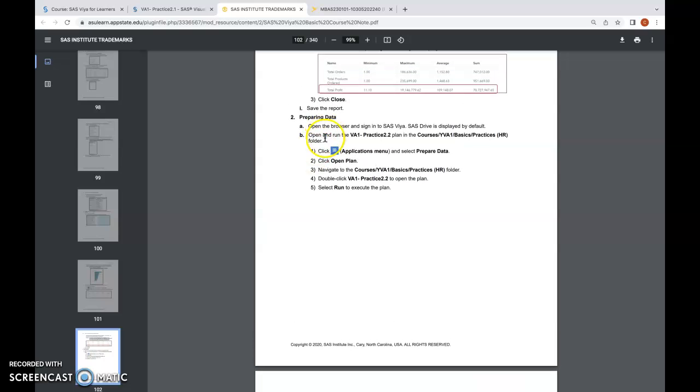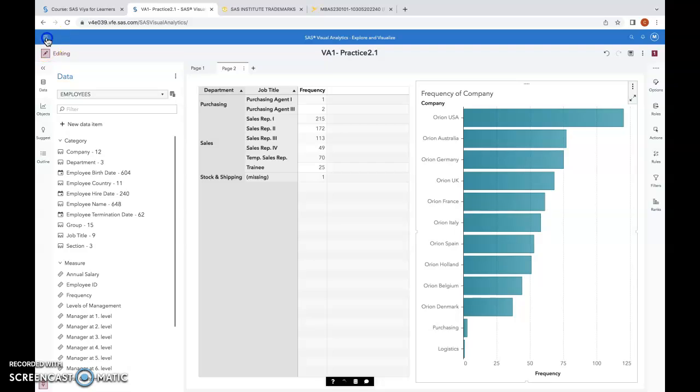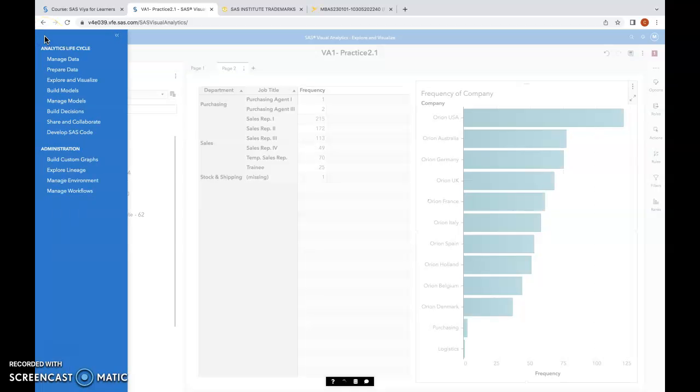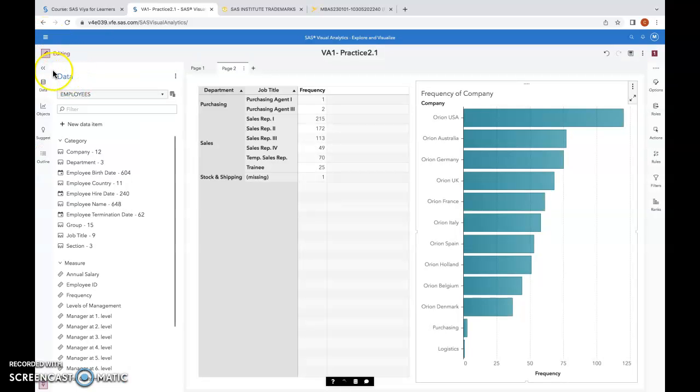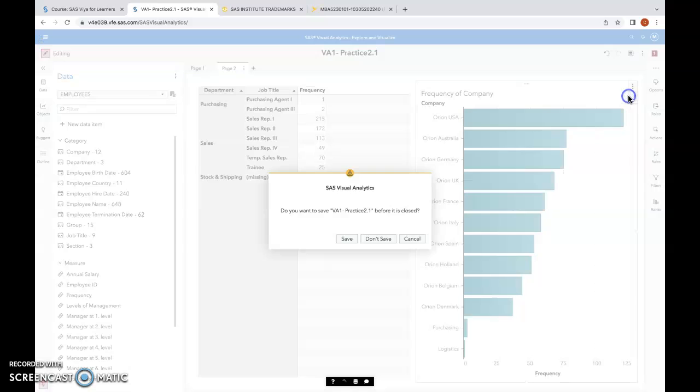And now preparing data. So now we're going to open the browser, and then we're going to go to VA1 Practice 2.2, like we got to 2.1. Going to close.